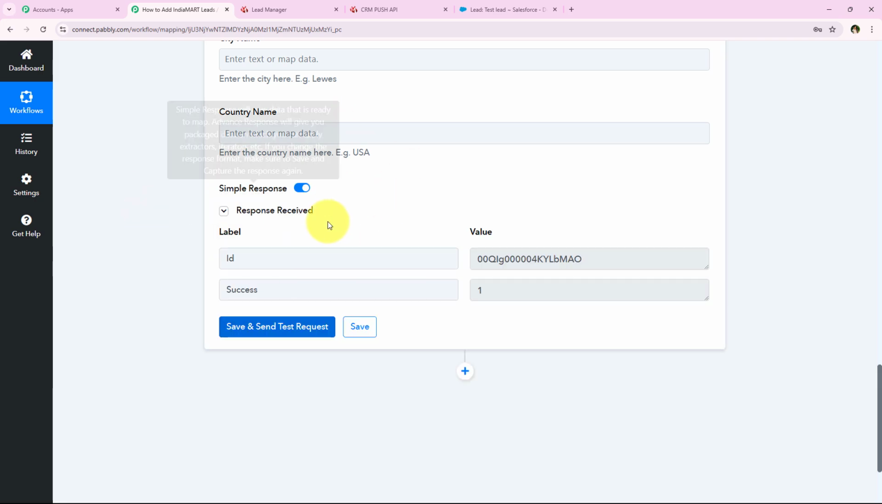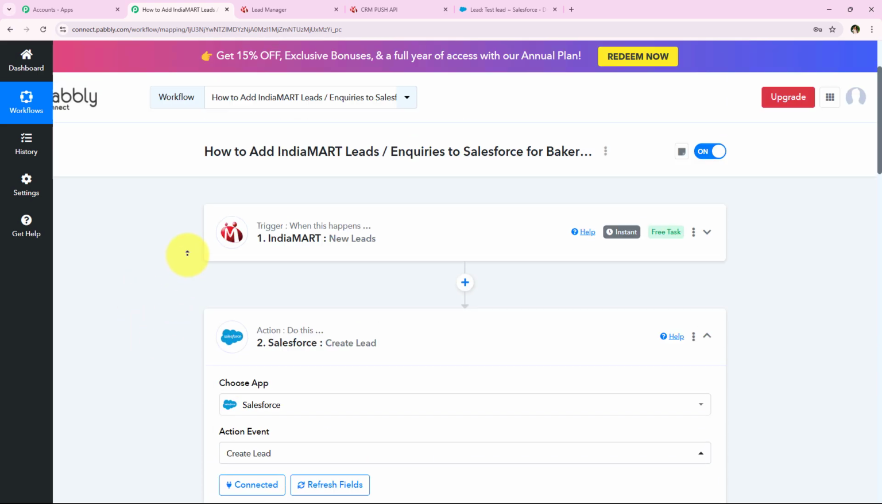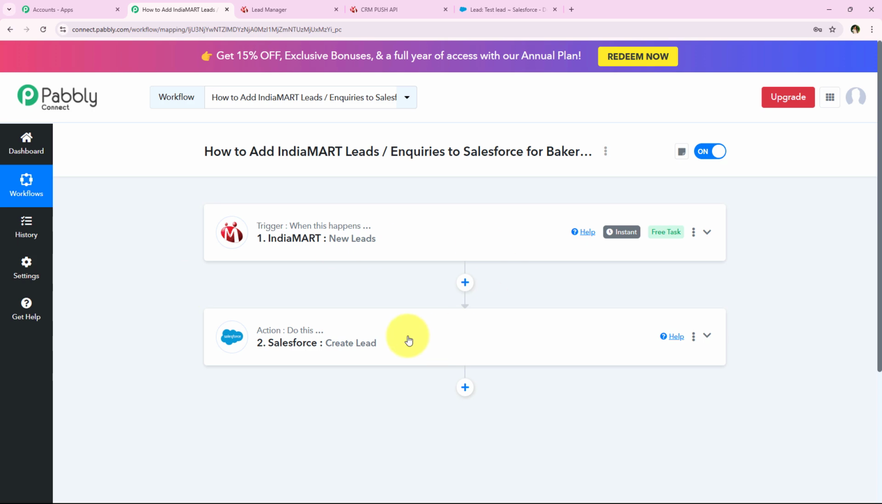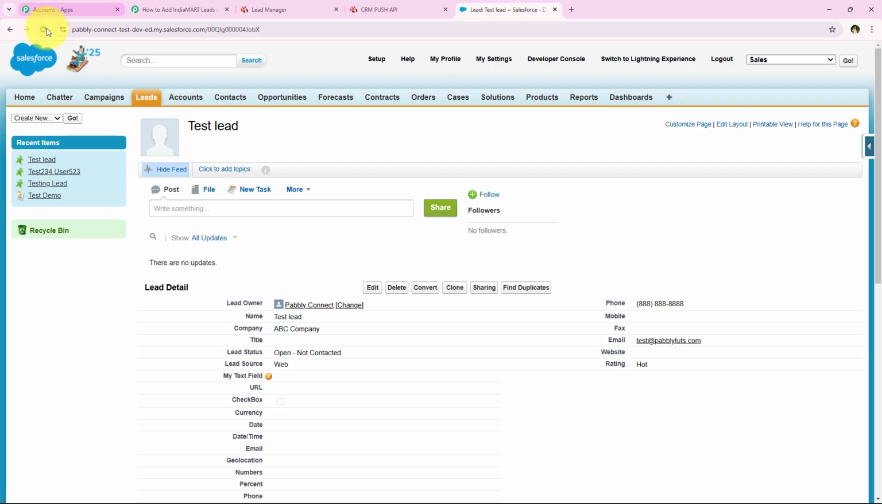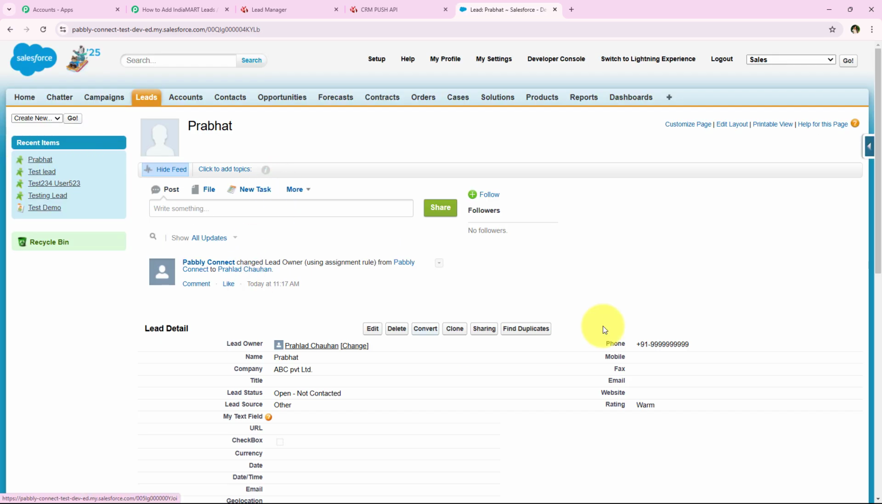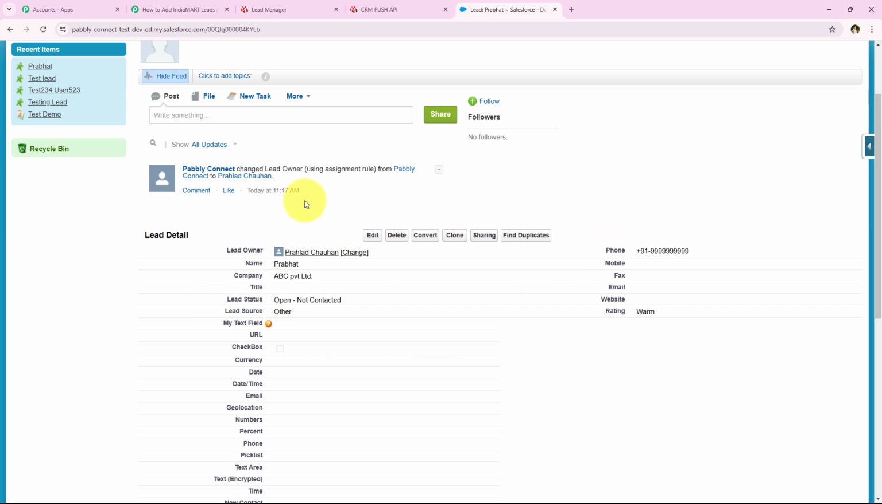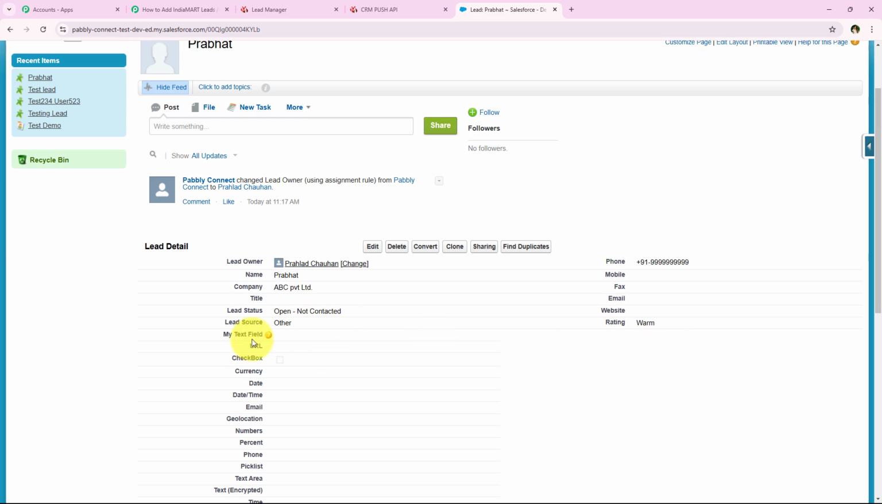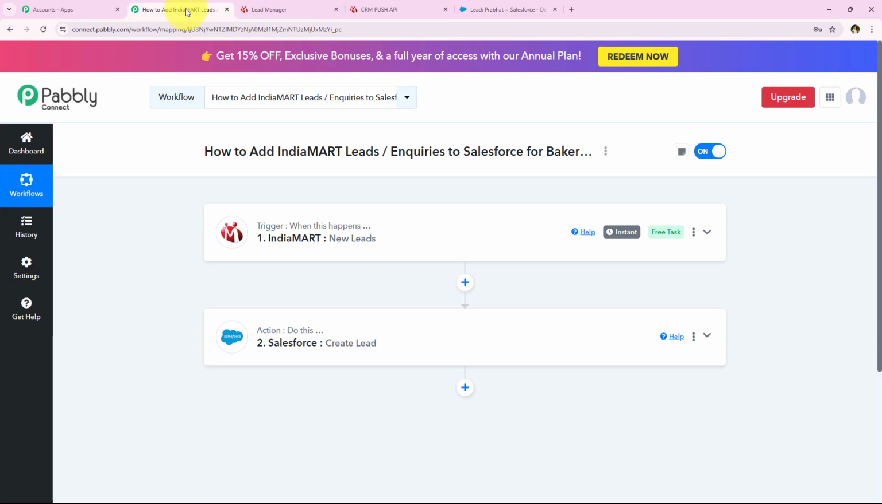And as soon as we click on the save and send test request, yes, you can see that we have received a positive response, that we have successfully created a new lead in our Salesforce account. So I'm just going to open my Salesforce account and we're going to refresh this leads page. And now over here in the recent items, you can see Prabhat. So we are just going to open it. And yes, over here you can see all the details which we entered. You can see the name, the company, the phone number, the rating, the lead source, and the lead status. So yes, with this we have successfully completed our workflow.